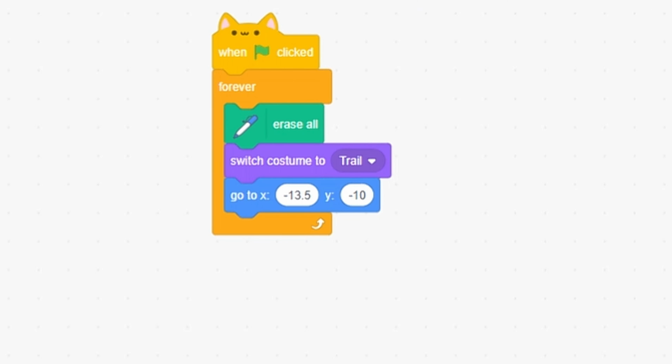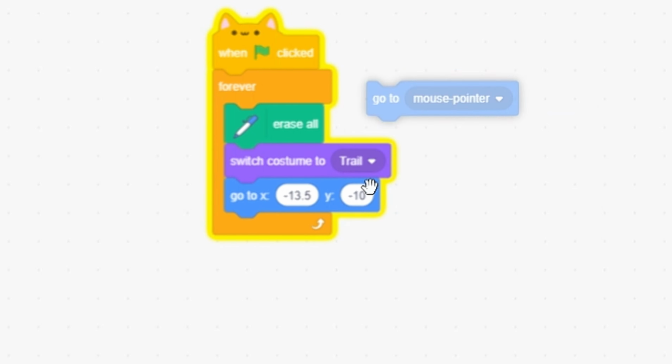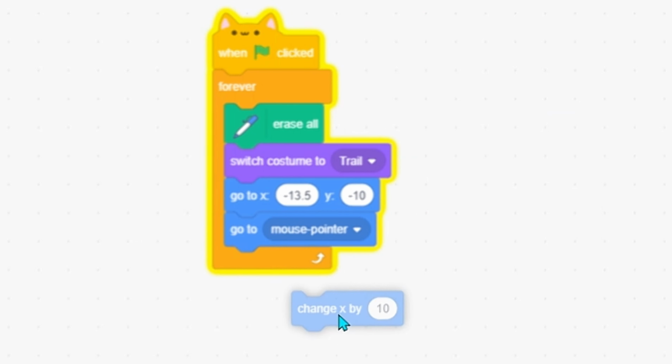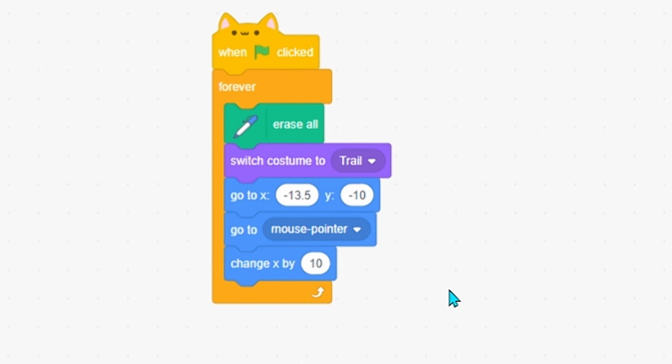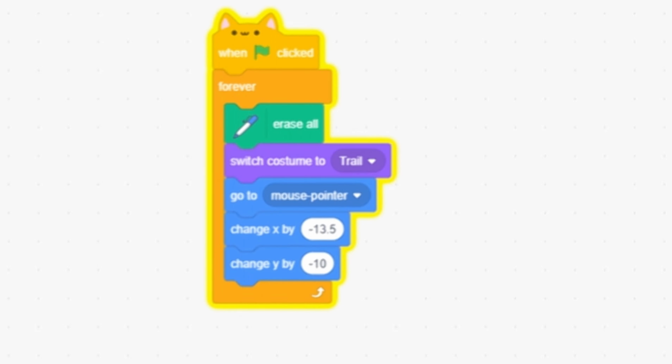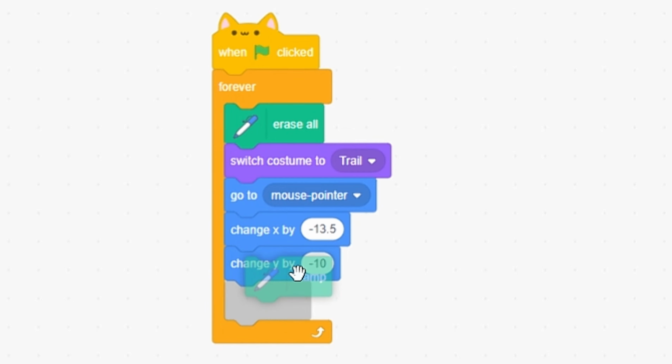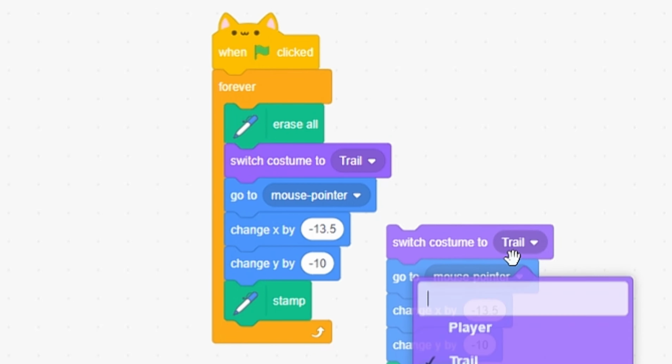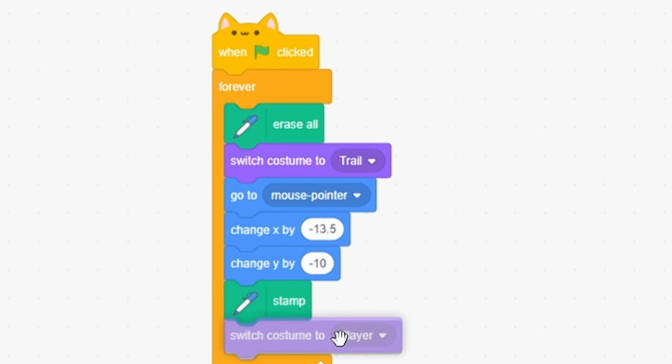Now forever erase all, switch costume to trail, and then we go to mouse pointer, but we want to change our X by this amount and our Y by this amount, so that it always goes to the bottom left. Then we want to do a stamp, and then we switch costume to player.